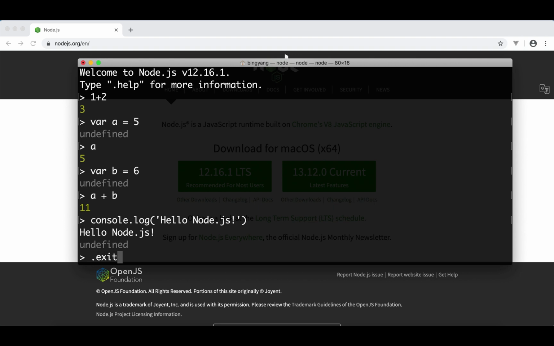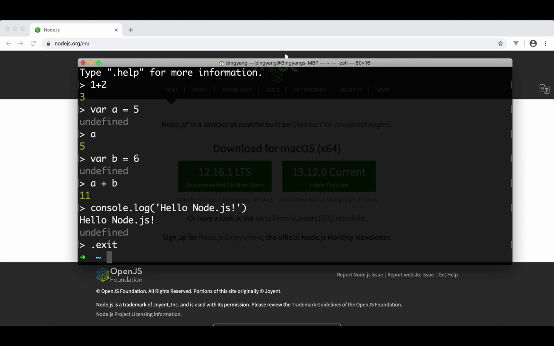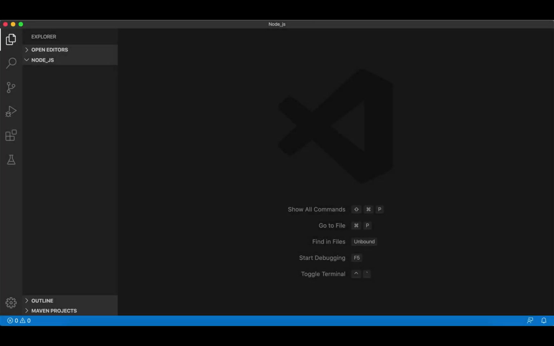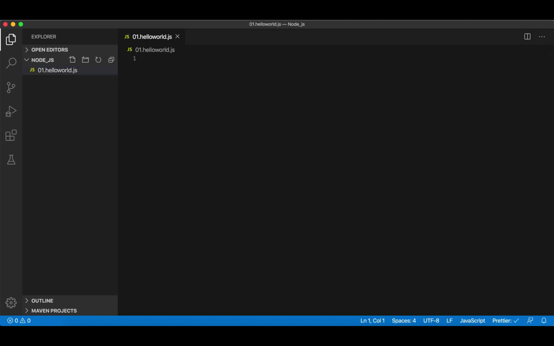All right. Next, let's go to VS Code. I'm going to show you more examples about Node.js. I created a directory called node_js. Right now it's empty. So let's work on our first example. So create a file. I created a JS file, and in this file, I can program in JavaScript.